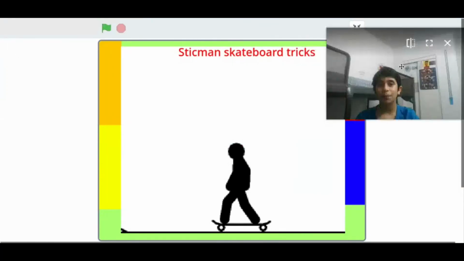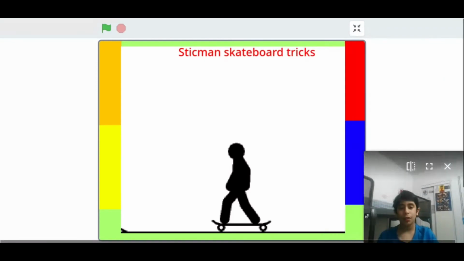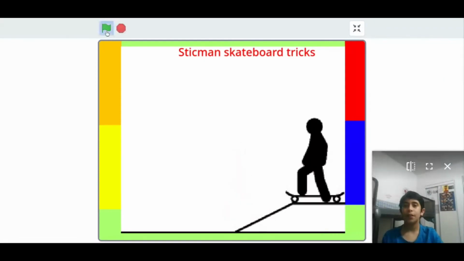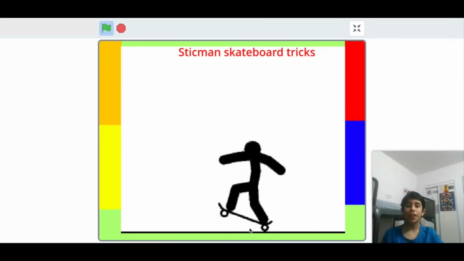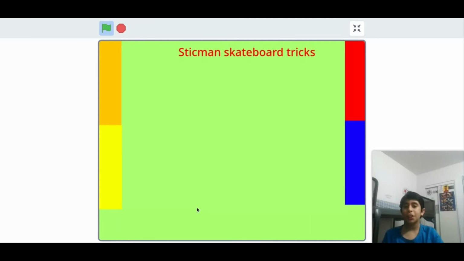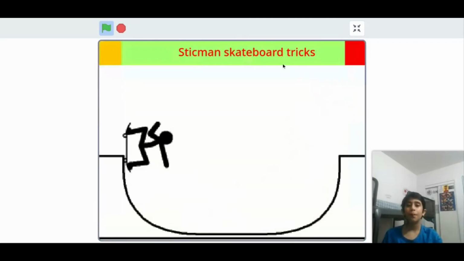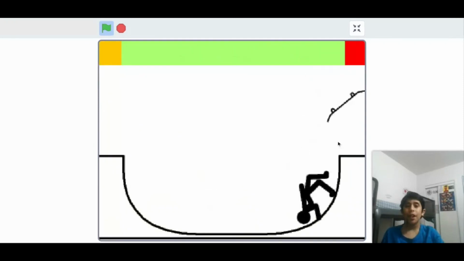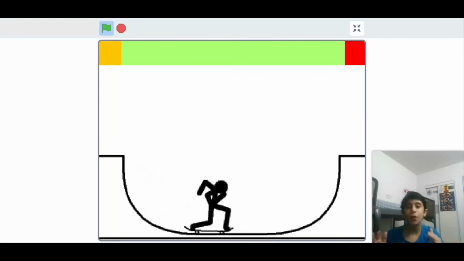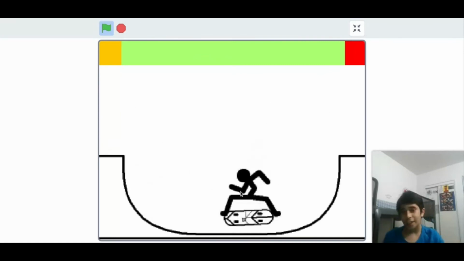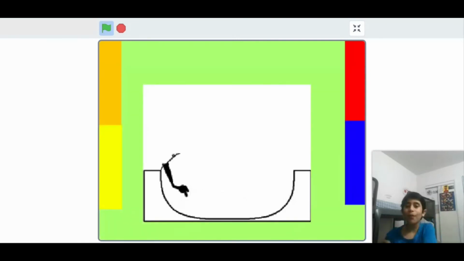At the last point, I'll just put it here. So it says here Stickman skateboard tricks. He's jumping like this, doing his signature step, and it says tap. Now it's the next person's turn. And it says Stickman skateboard tricks here, right? And the first, this Stickman falls down, he plays again, he does some skateboard tricks, falls down again, and now he's going to go up. Now it's the next person's turn.